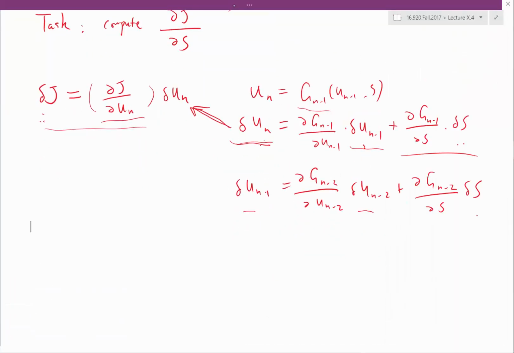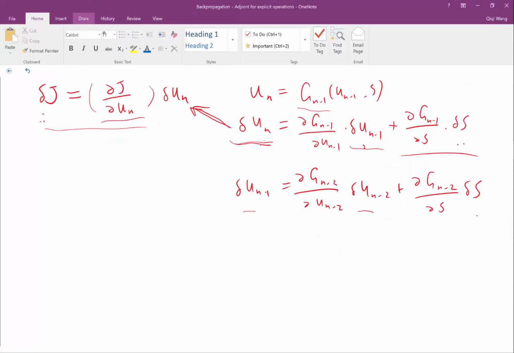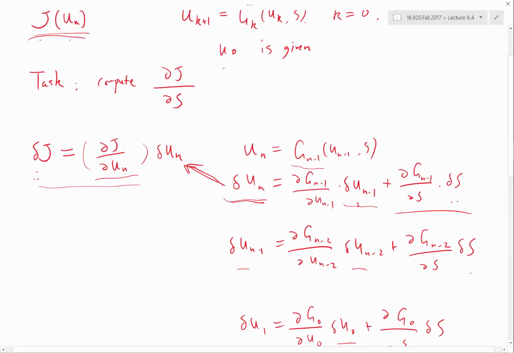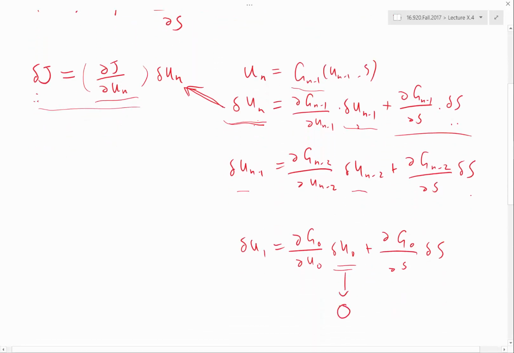At the very end, I have delta u1 is equal to partial g0, partial u0, delta u0 plus another contribution of s. So how do I eliminate the delta u0? u0 is given, right? It is not dependent on the parameter s, right? So this is equal to 0. Or in some other cases, u0 is actually a function of s, but it is given as an explicit function of s. Then delta u0 is then another explicit gradient times delta s.